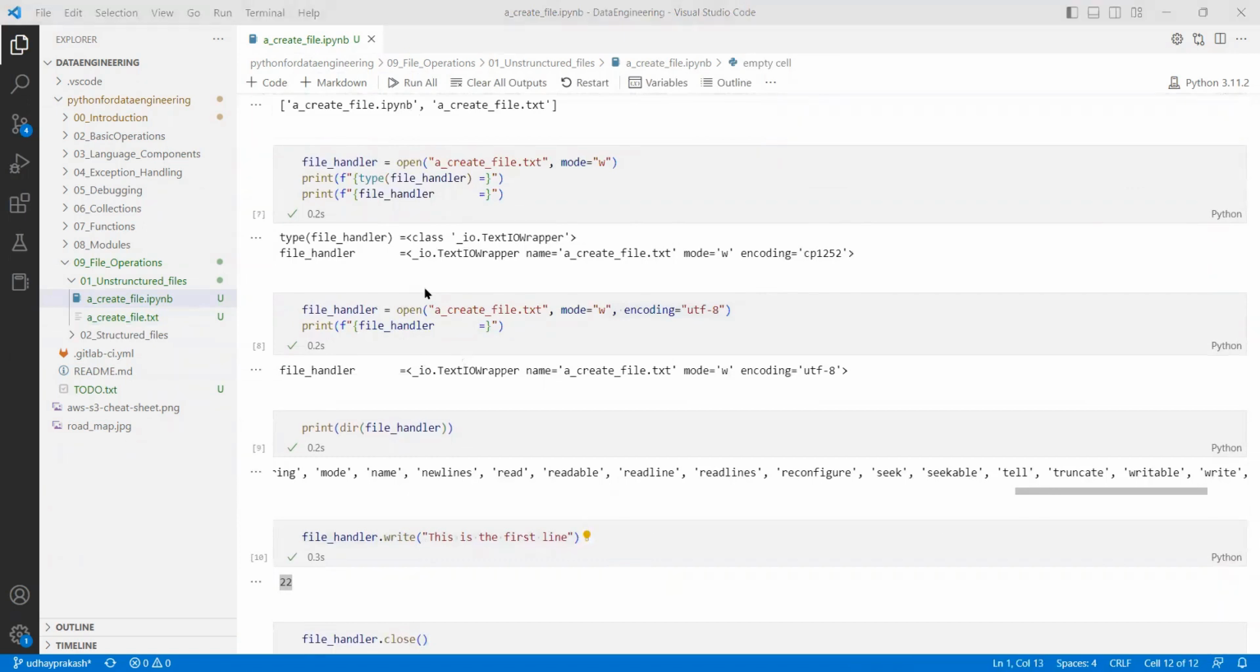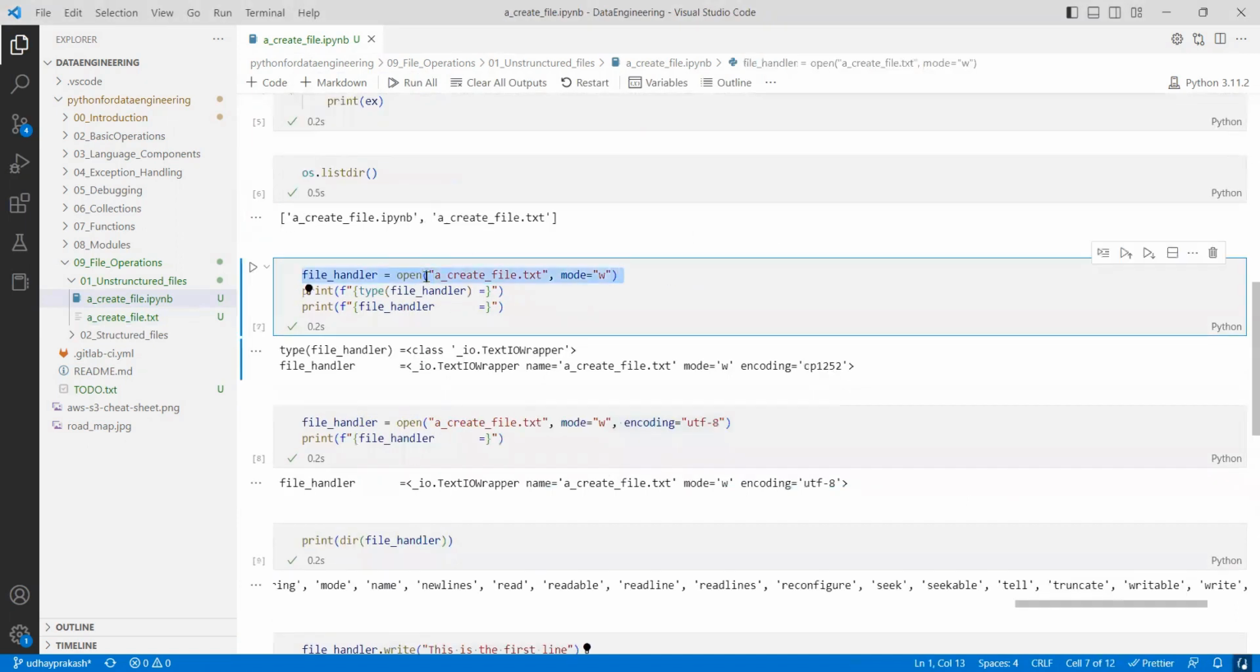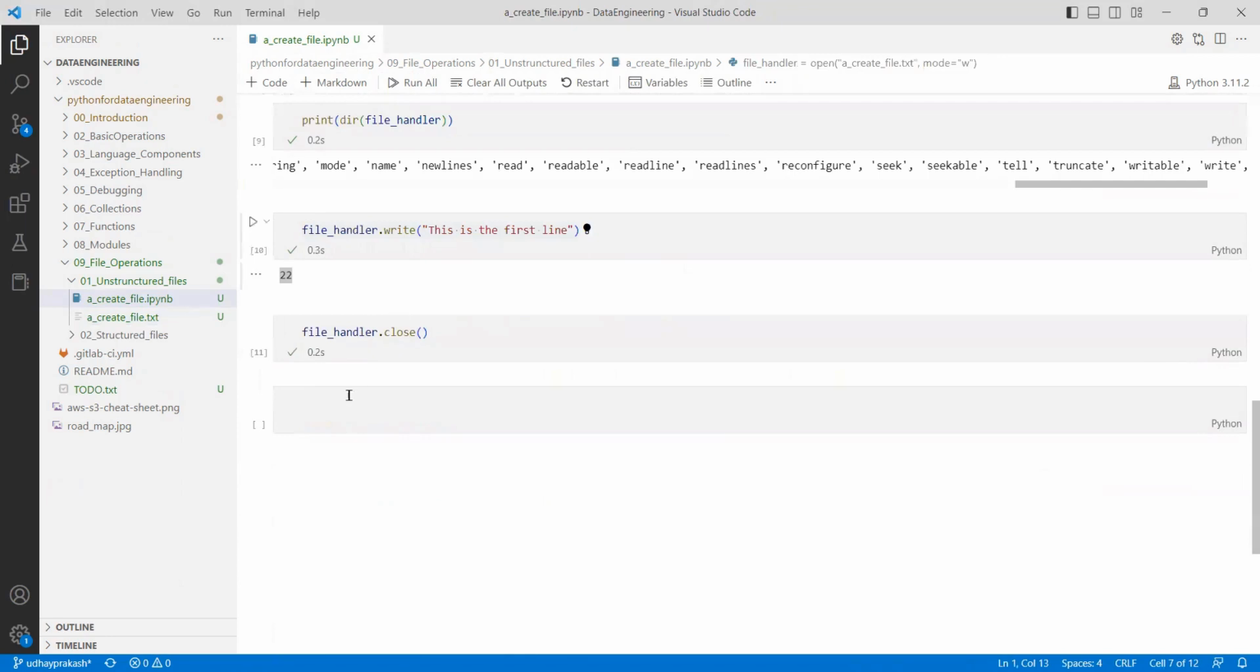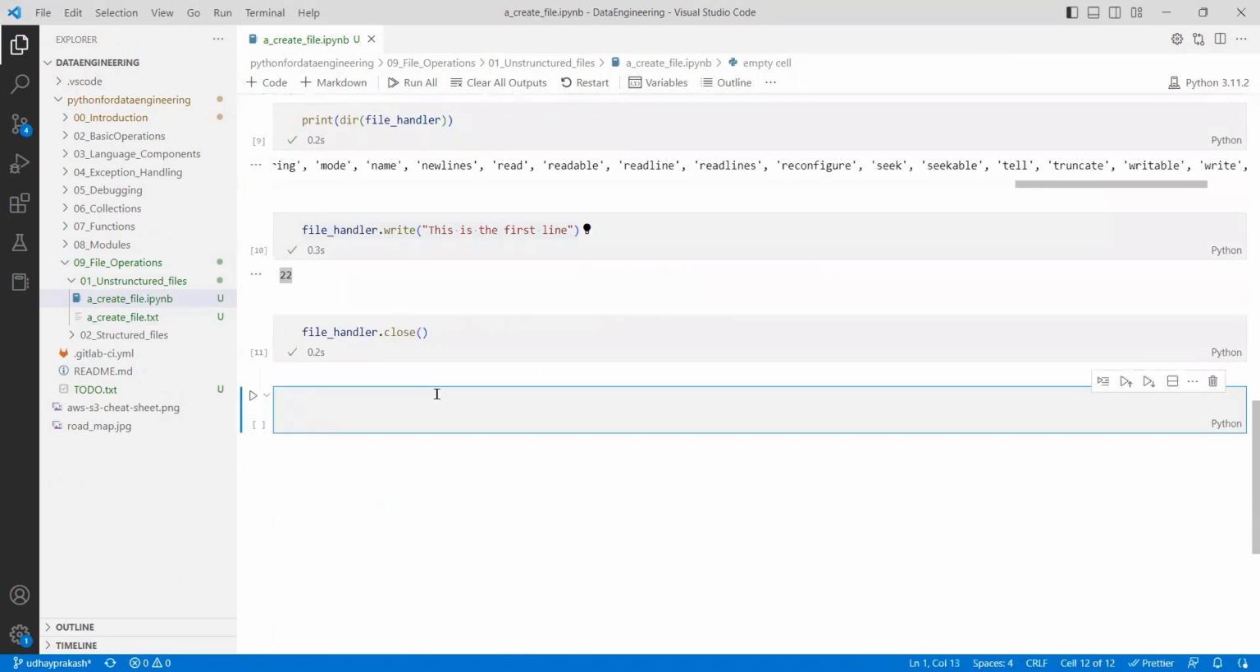Now let me do these things again in one shot for you to better understand. Hope you understood how to do this operation. Let me repeat again. I'm again taking this file and I want to do the operation. So this time I'm taking file handler again.